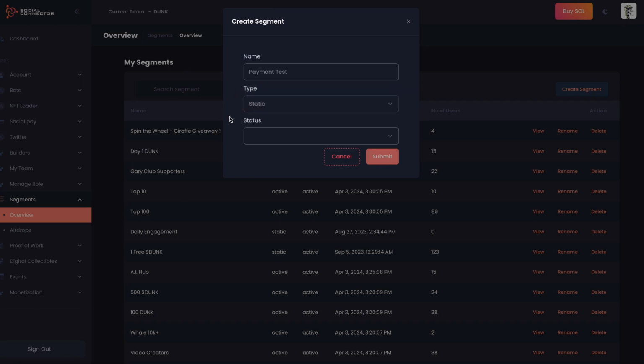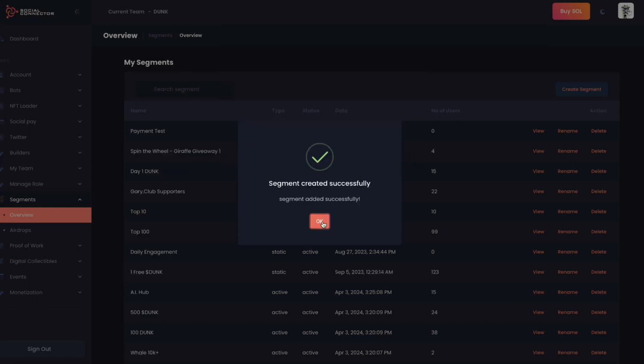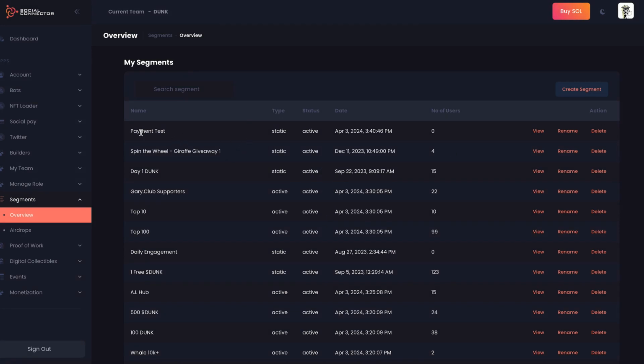For instance, I track how many dunk you have, and I only add certain people to segments if they have a certain amount of dunk. And then status, it's just if you want this to be turned on or off. I could turn it off or leave it on. I'm going to turn it to active and hit submit. Created the segment, click OK, and there we are. I have my payment test.